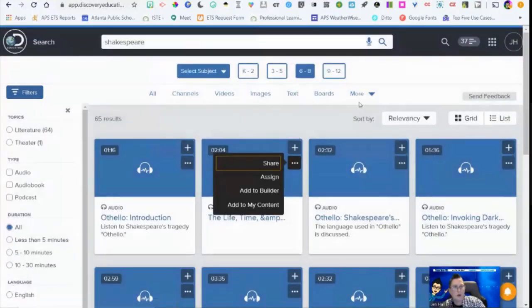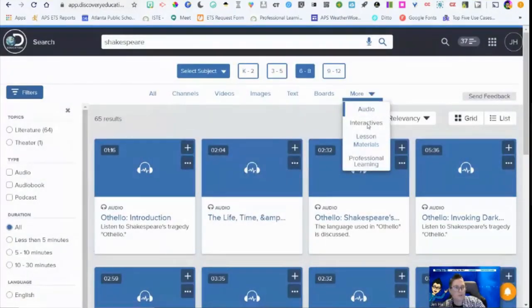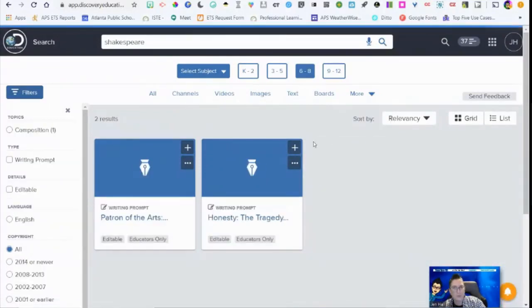Okay. So other types of resources you'll find, you'll have interactives, and you also have lesson materials. So if we go to lesson materials, there are some writing prompts for this one, and there is a writing prompt on honesty in the tragedy. So that was looking at Shakespeare.